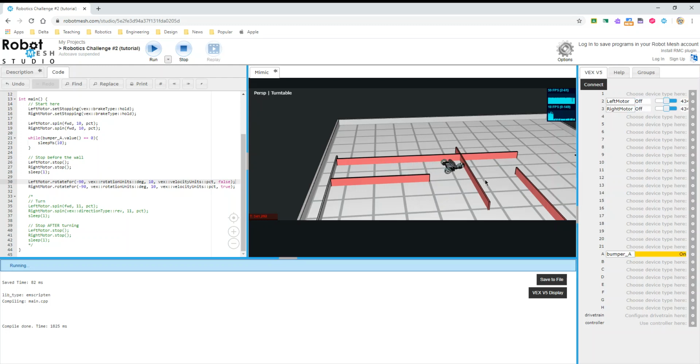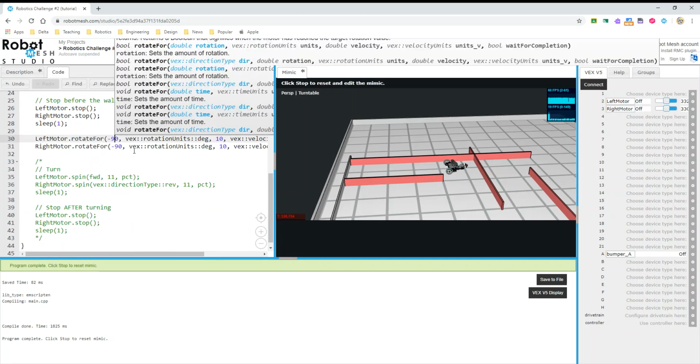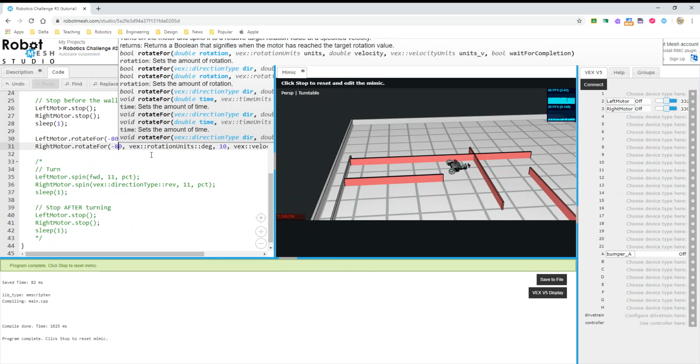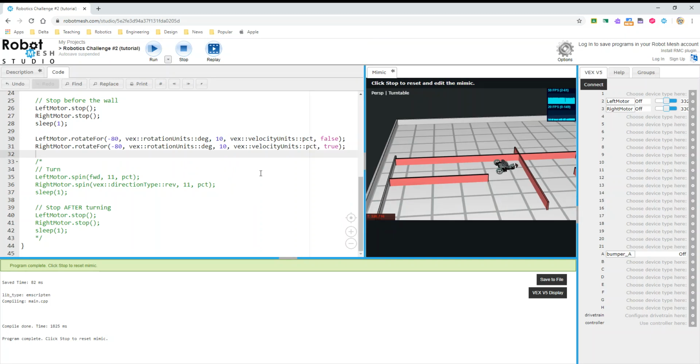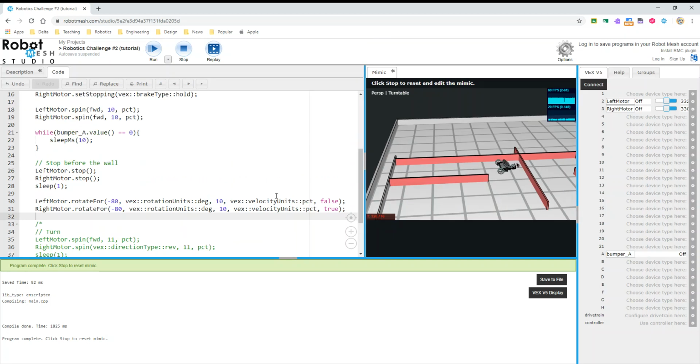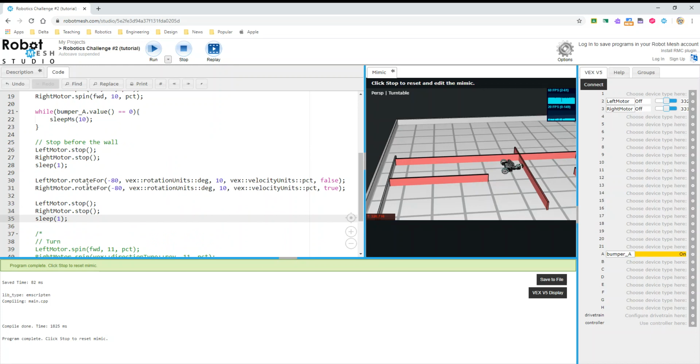Touches it. Boop. Backs up. Now it backs up a little bit too far, but I can always tweak that by changing the amount of degrees. So go in here and change this to maybe be 80 instead. Oh, and the other thing is I want to stop again. We left no order to stop, because now see it's drifting all the way back to the front again. So we stop it again.